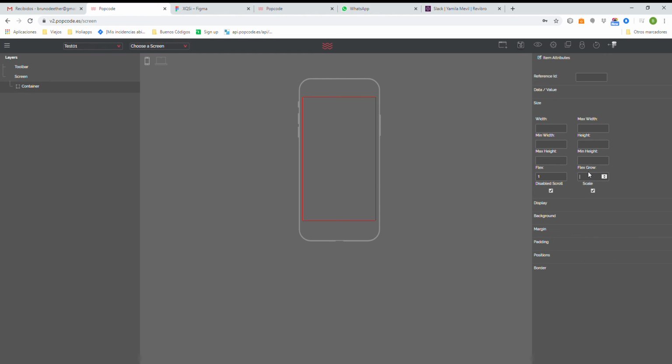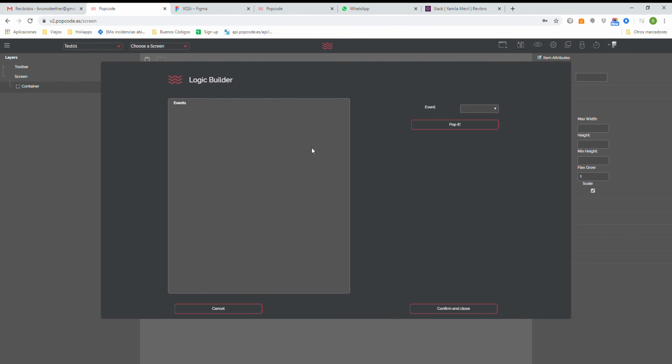This is the way that we build screens inside Popcode. So here we can create the design and also the logic. The logic is inside the events in the logic builder. So we are going to go deep inside the logic builder in another video. So right now we've seen the data management and the screen builder.